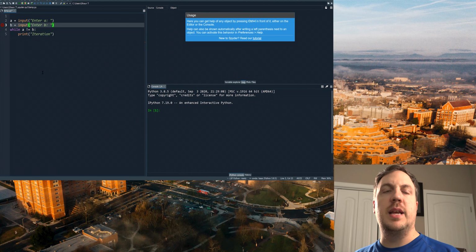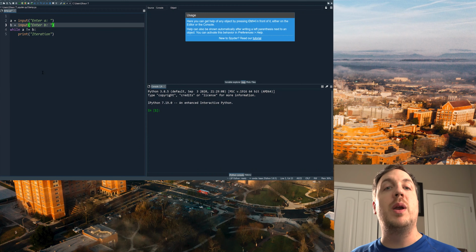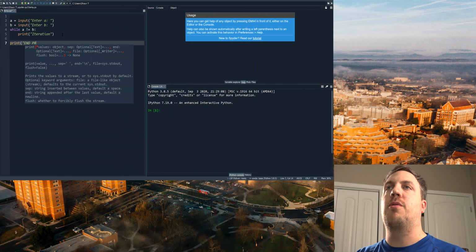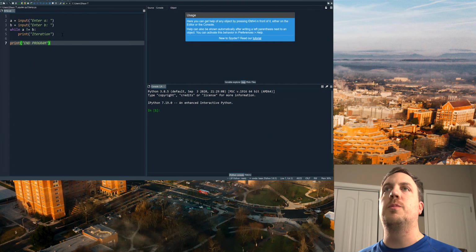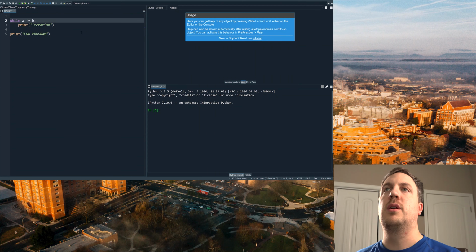Now I could convert these to integers, but remember, all we're doing right now is just considering that A is not equal to B, so it doesn't really matter what data types they are, because we can compare strings just like we can compare integers. Down here, I'm just going to print end program, just so we know when the actual loop quits. Now let's take a look at this. I'm going to enter A and B right here.